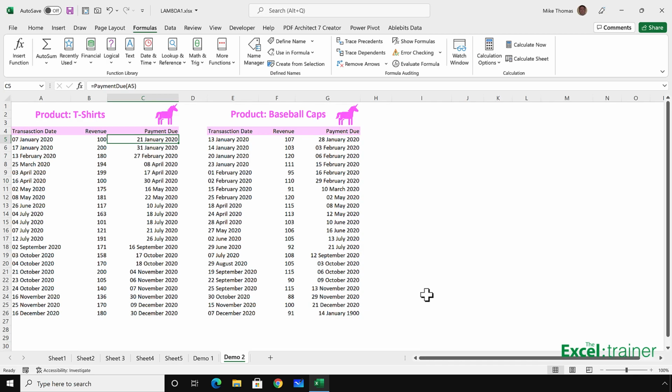So that's an introduction to Lambda in Excel. Being new, Lambda does have a couple of limitations. One I mentioned earlier, no tooltips, but a bigger limitation is that currently you can't define a function in one workbook and use it in another.